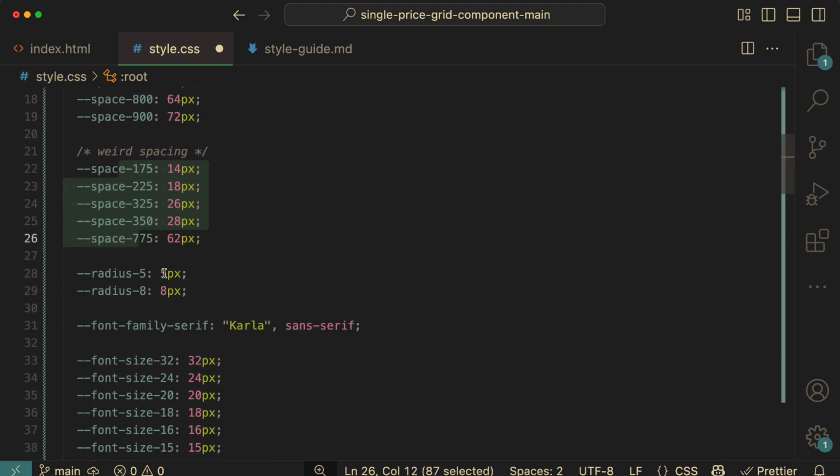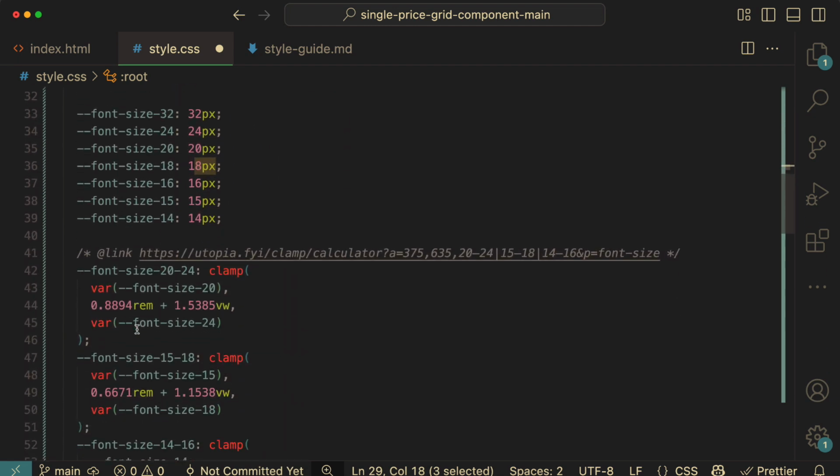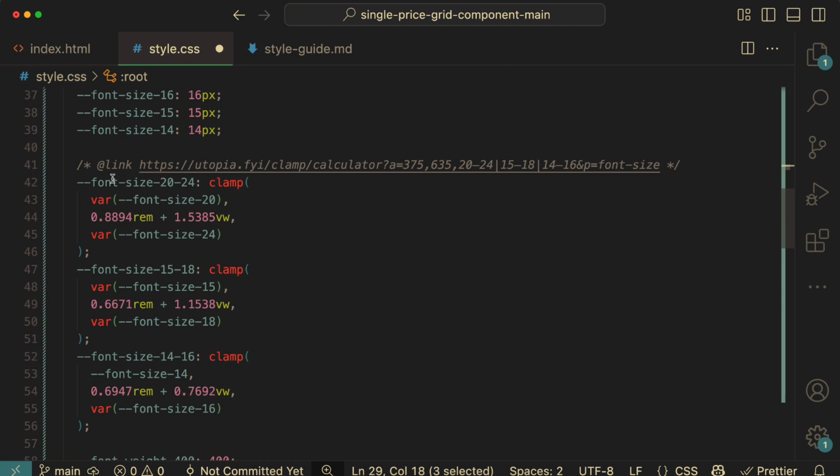2 radiuses, one for the button, one for the component itself. All of our font information. This is our first place where we are avoiding media queries. I think I've used Utopia before inside of some of my other challenges, but using this clamp, we don't have to worry about any of that other stuff. It's a little bit of complex math in here, but we can go from our small size to our big size, and we have 3 of them.